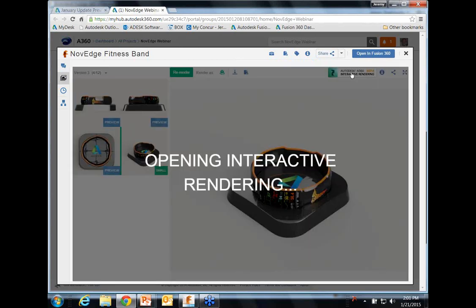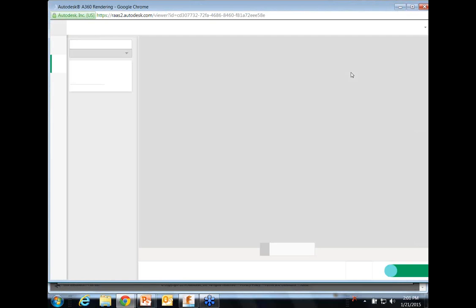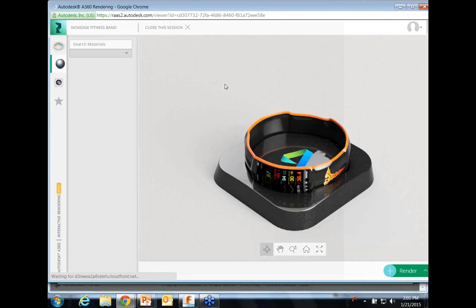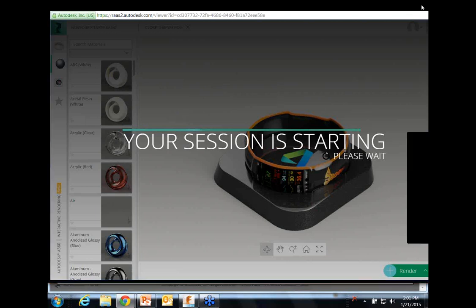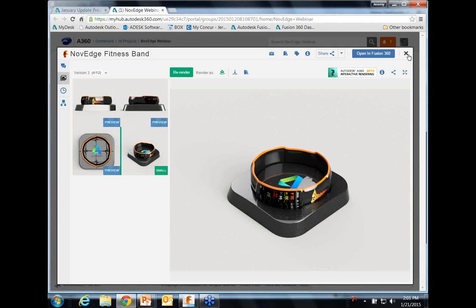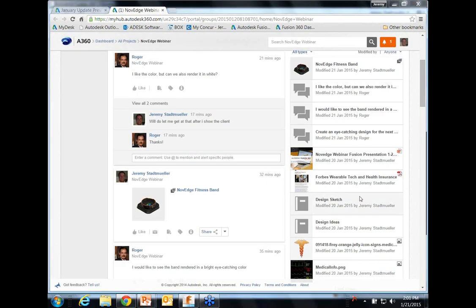Watch as I open up interactive rendering right from within my Google Chrome. My session's starting. I don't know how well this is pushing out. I can drag materials, colors, changes, all within a web browser. So your wish is my command, all built in there, and it's available to anyone. And right now, it's in beta. You don't have to have Fusion to do that.